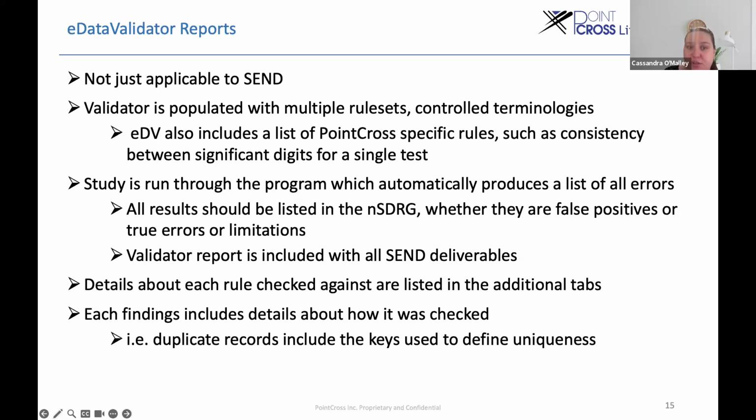eData Validator also lists a number of PointCross specific rules. So we have rules in there such as consistency between significant digits for a single test. So for example, in the PC domain, all of the significant digits will be checked for consistency across there. The study is going to be run through the program, and it automatically produces a list of all of the errors.